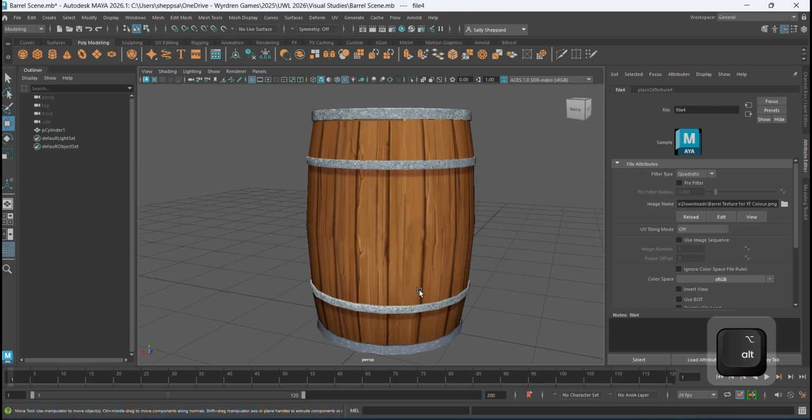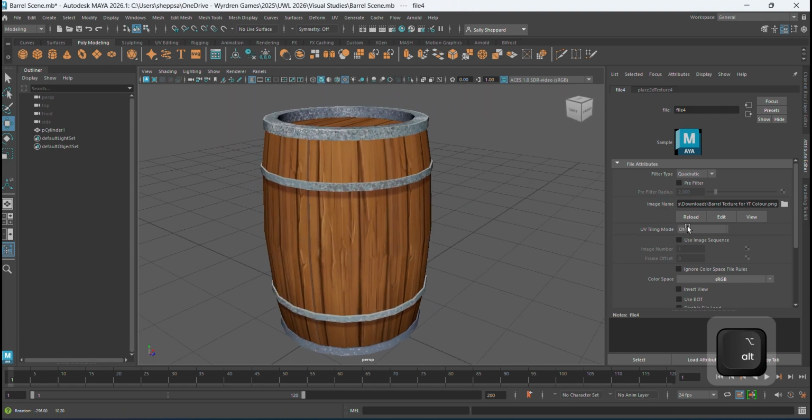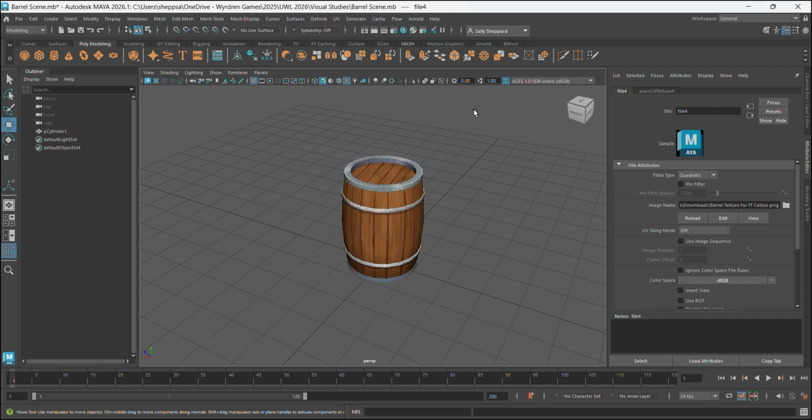So Maya has an inbuilt ray tracing renderer called Arnold. It should be there for you already, but if you're not seeing the Arnold tab, what you can do is go to Settings and Preferences, Plugin Manager, and you can search MTOA, and then you can make sure that it's loaded. You should have an Arnold tab that you can click on.